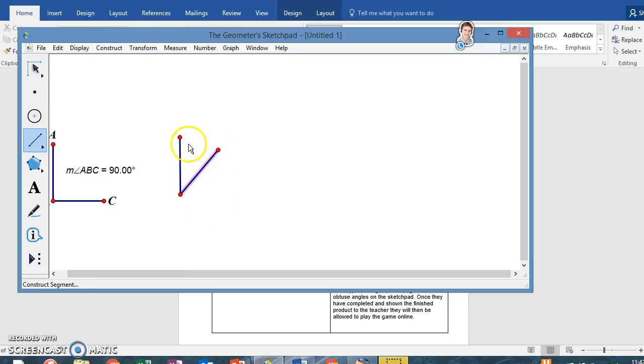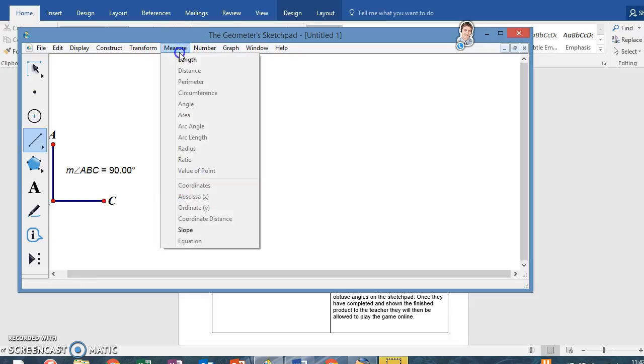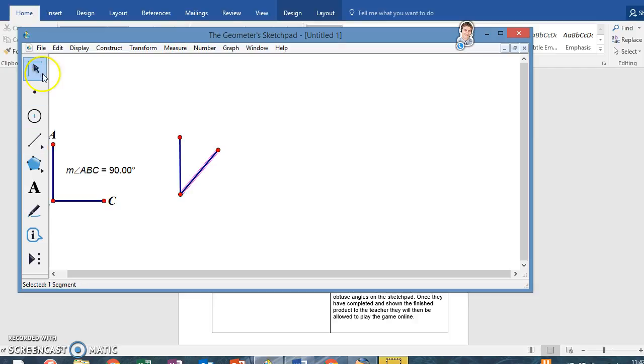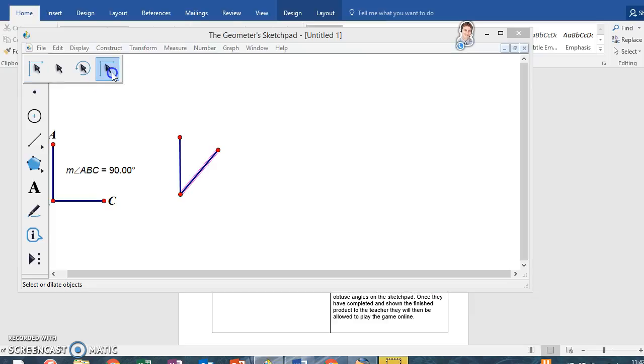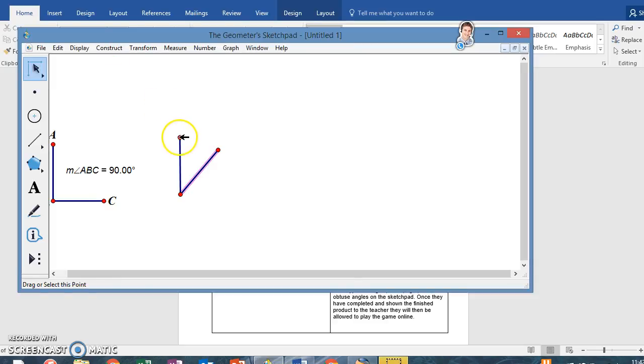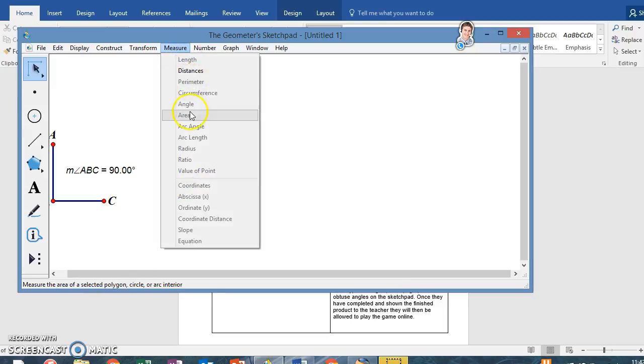And so obviously I'm doing an acute angle, and the student would obviously know that this is an acute angle, but you can also use the measuring tool. Well, first you have to go up to this button right here, click on this, and then select that. You're going to select each point, and then you'll click measure.